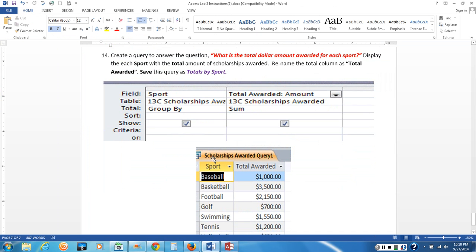The last one, we want to create a query to answer the question, what is the total amount awarded for each sport? We're going to display each sport with the total amount of scholarships awarded. We're going to rename the total column as total awarded. We're going to save this as total by sports.